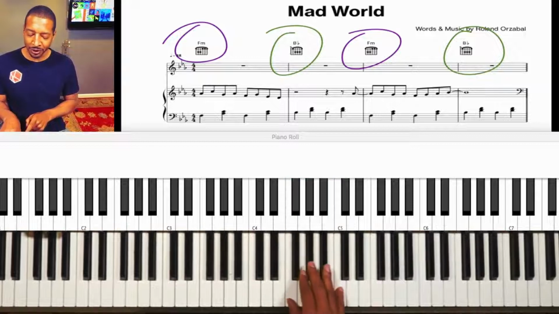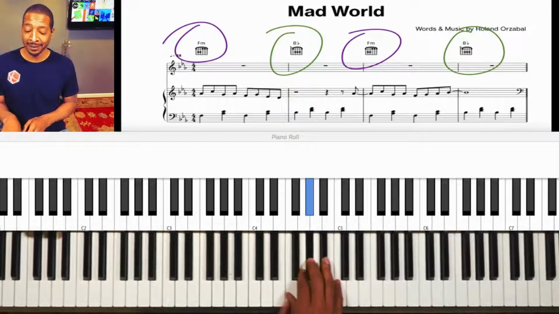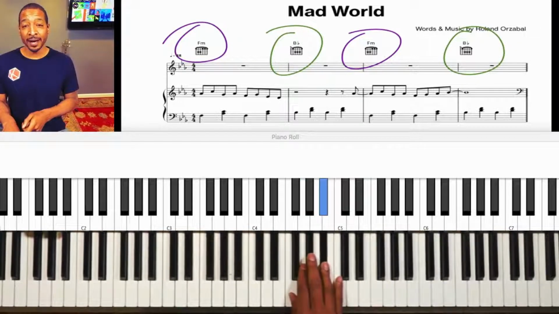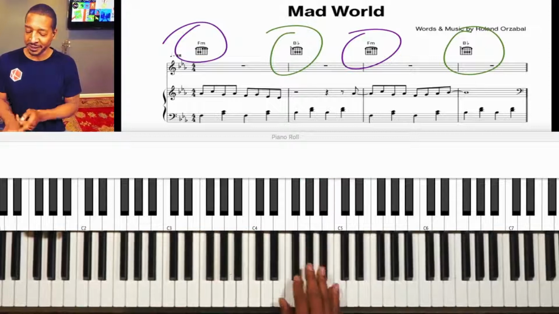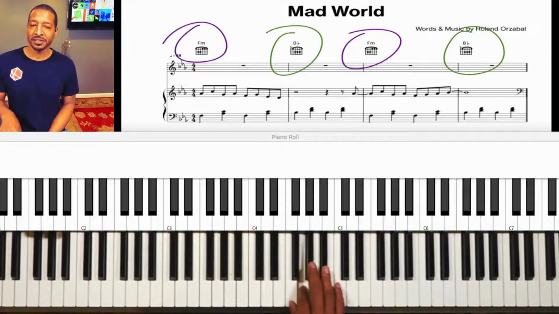So I'm starting on my F, go to my G, the A flat, and then I'm going to end on the B flat, okay? I don't have to go all the way to the C. I can just stop on the B flat. So I'm walking up the scale.